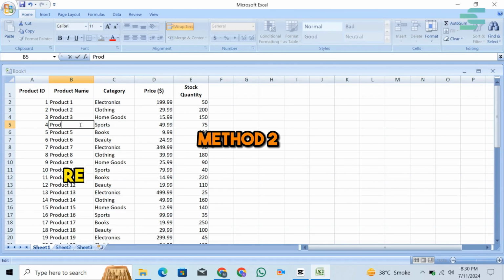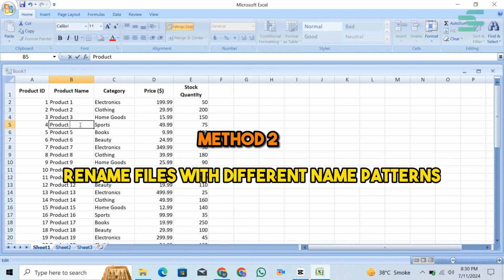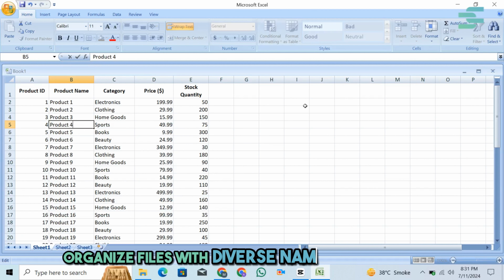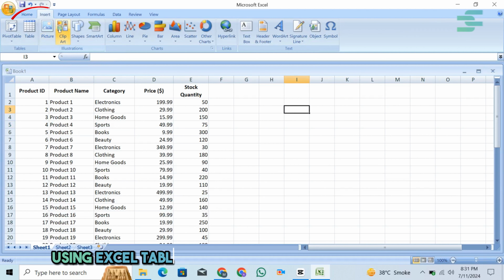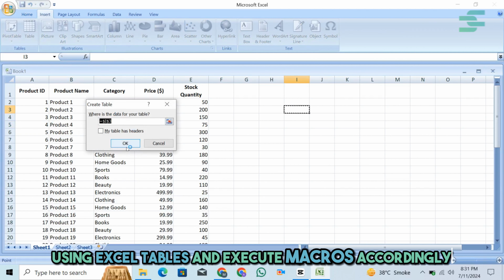Method 2. Rename files with different name patterns. Organize files with diverse naming conventions using Excel tables and execute macros accordingly.